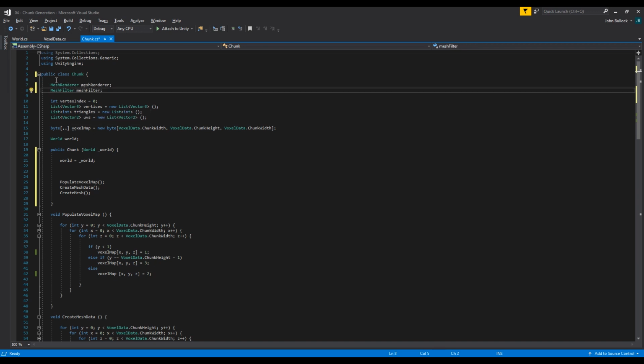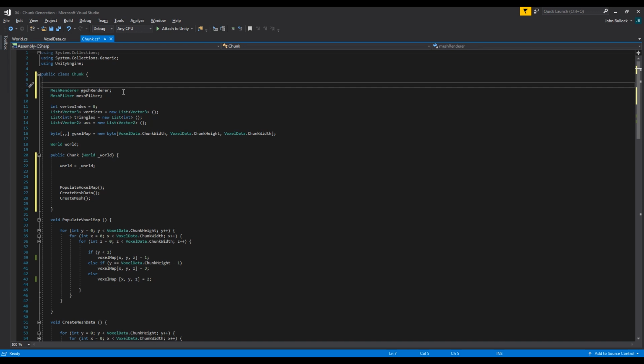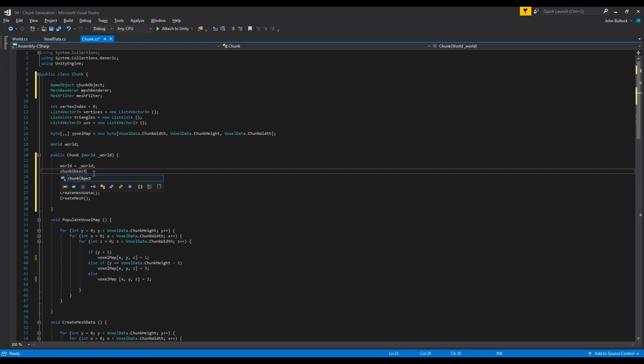Just take they no longer need to be public. And we're also going to need a game object, because now we're not starting with a game object. We're going to create one on the fly. So we'll just call it chunk object, but spelt with a J. And that will be... Wow. Typing is on point. Chunk object equals new game object. Got there in the end.